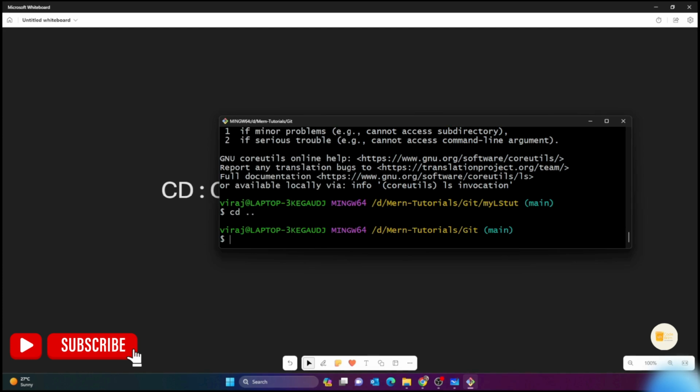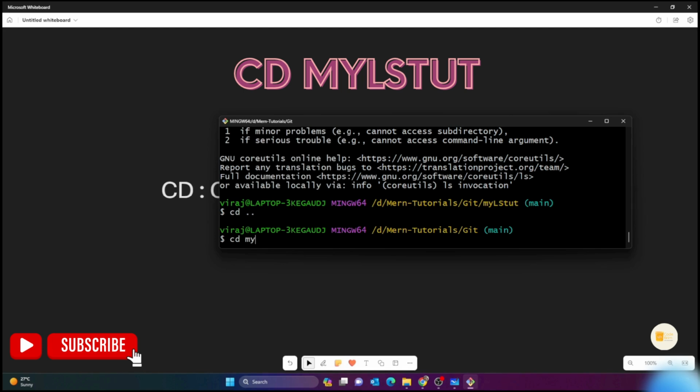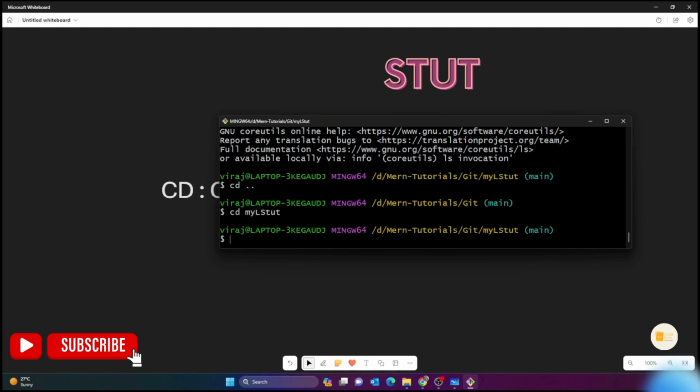Suppose I want to go back to the same directory. What I can do is simply type cd and write my ls tut. If I write this, you can see that now I'm inside this directory, right?